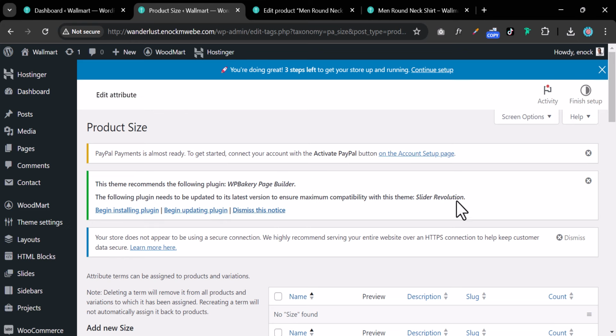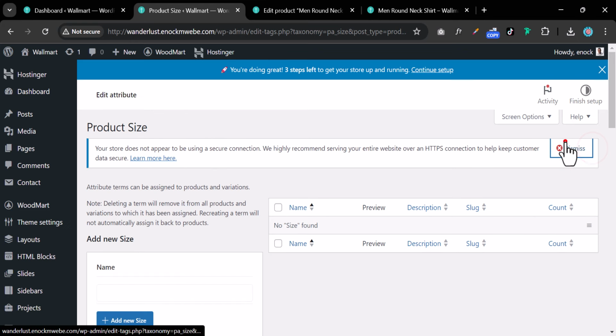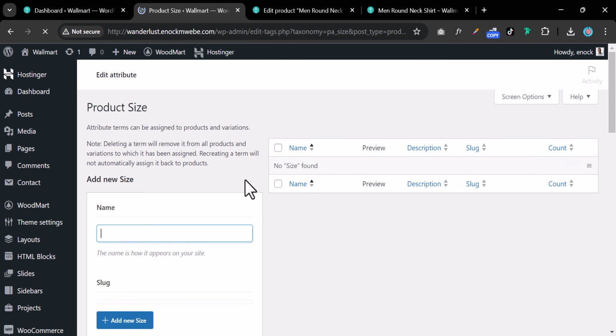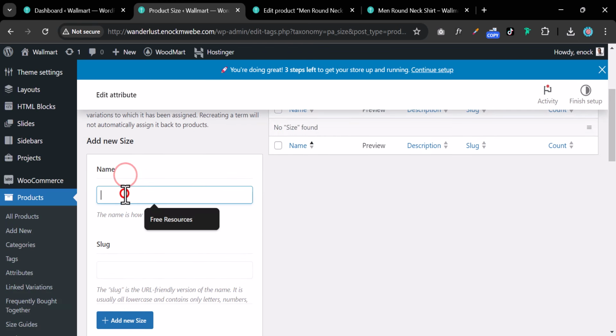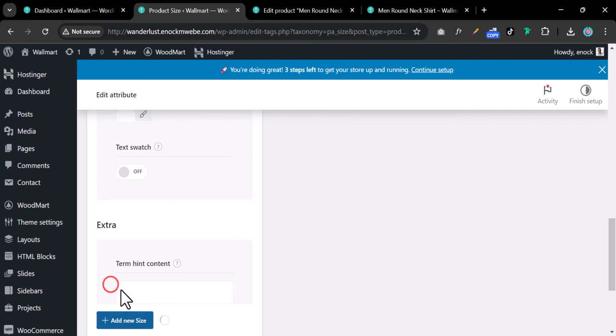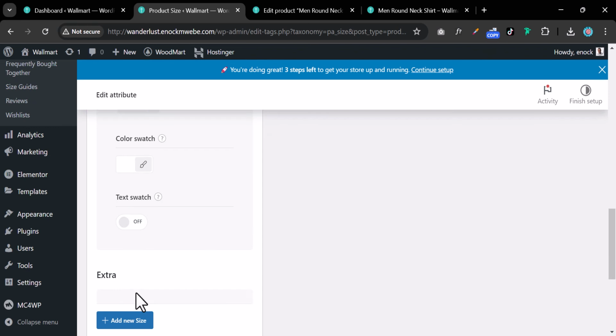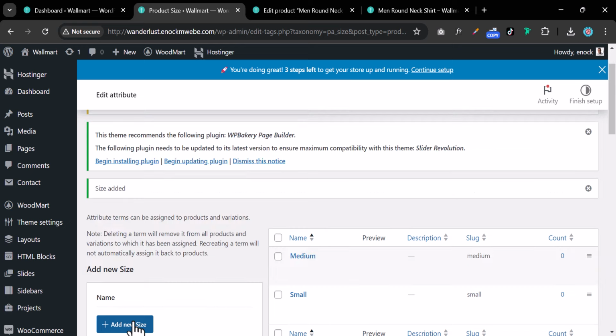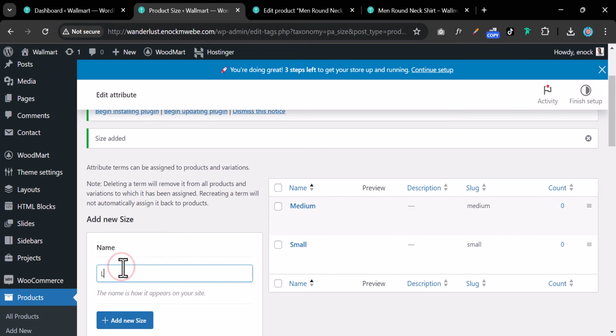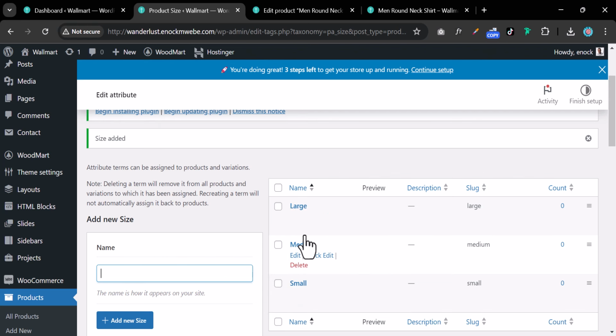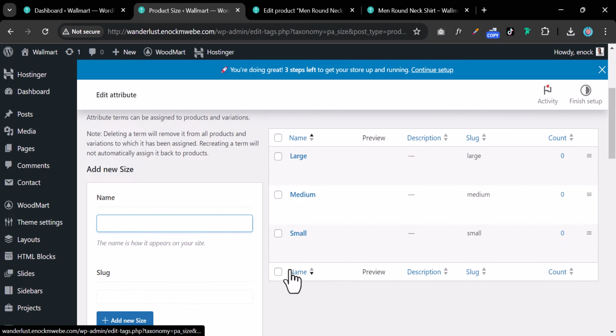I'll close this because now they're disturbing me every time the page loads. Okay. So I will select, let's start with small. Then I'll click on add new size. It will appear right there. Then we add medium. Click on add new size, and maybe we can add large. If you press enter, it will still add the size right here, so you don't have to scroll down and click on add new size. So now that is it.